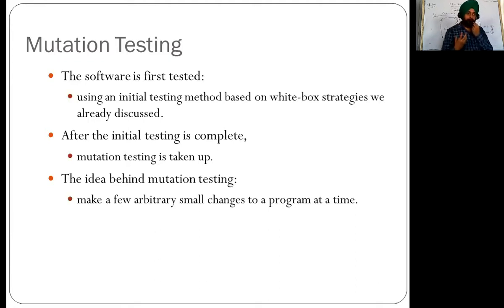The software is first tested using an initial testing method based on white box strategies we have already discussed up till now. After the initial testing is complete, then comes the mutation testing. Now, what is a mutant? A mutant is known as an error. It is a type of error seeding, you can also say. The idea behind mutation testing is to make a few arbitrary small changes to a program at a time.